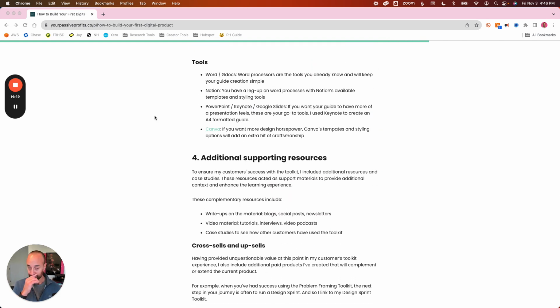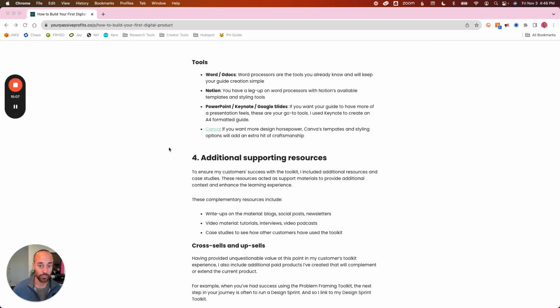Tools for creating your written guide. You've got Word and Google Docs again. Now, word processors are the tools you already know and will keep your guide creation simple. Notion, you have a leg up on word processors with Notion's available templates and styling tools.